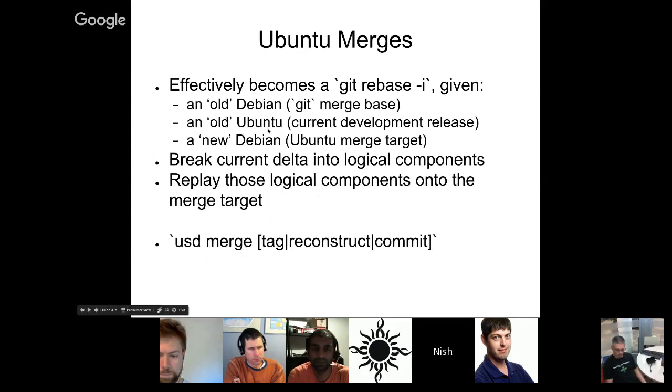So as Robbie was mentioning earlier, one thing we've done and have used pretty successfully since the Xenial release on the server team is a merge workflow using Git. Very quickly, it's really become something more than an interactive rebase. We have three standard expectations. What we were based on before, which we call old Debian, is really nothing more than a merge base of where Ubuntu is relative to where Debian was. Then we have old Ubuntu, which is where we currently are. And then new Debian, which is where we want to get to. We want to merge to the new release from Debian.